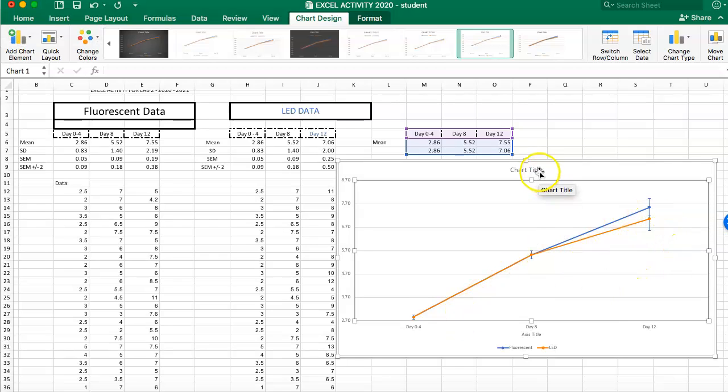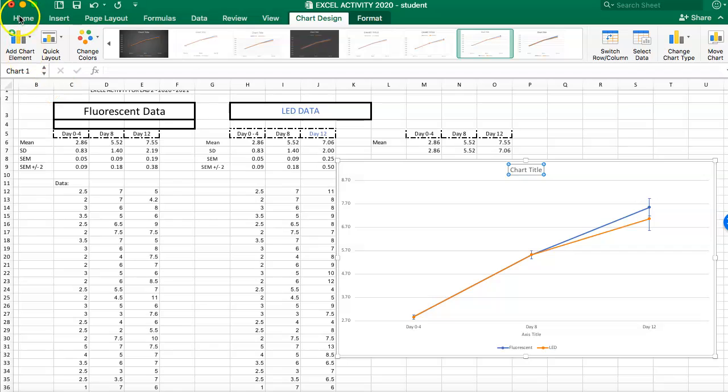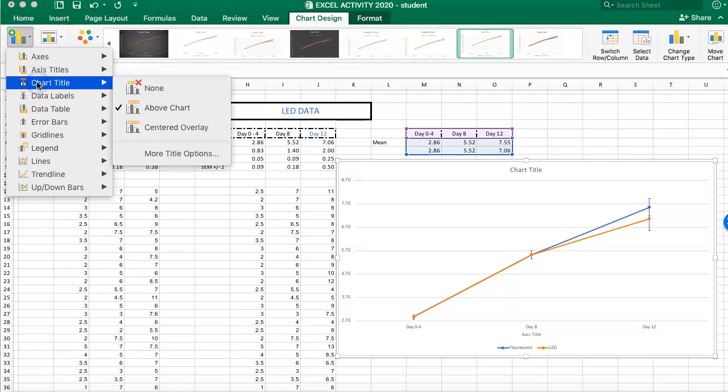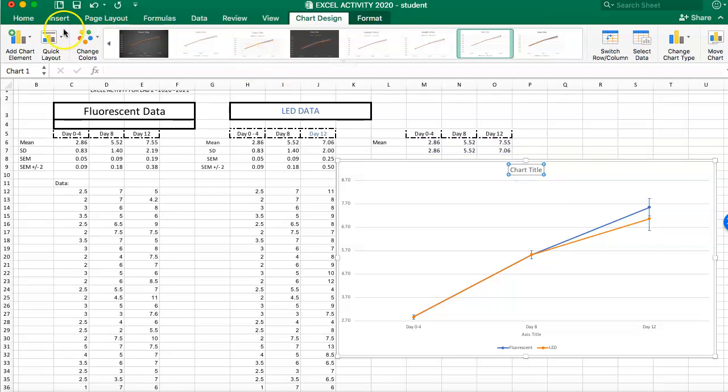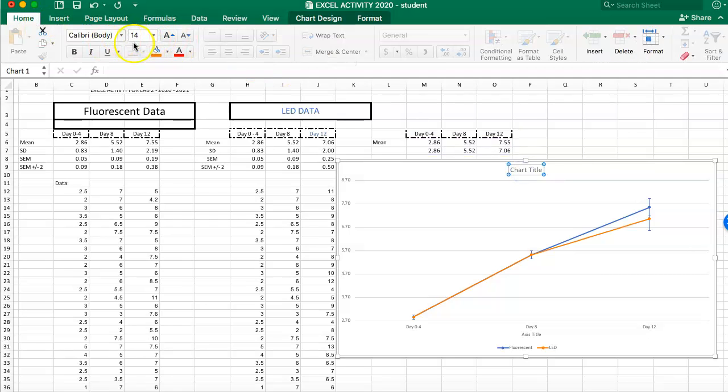All right, and then we can change the title, right? So there's so many other things we can do here. You can change the background and title. You go to add chart element, you can go to chart title. Okay, if I want to change this, I can click right on it and go to home and change the font and start typing my heart away. Okay, and so forth and so on.